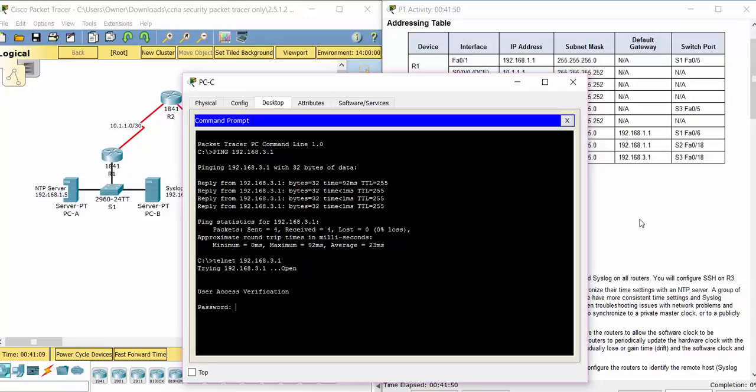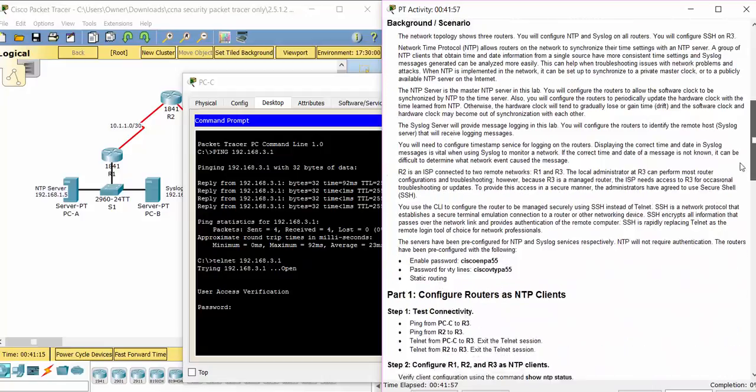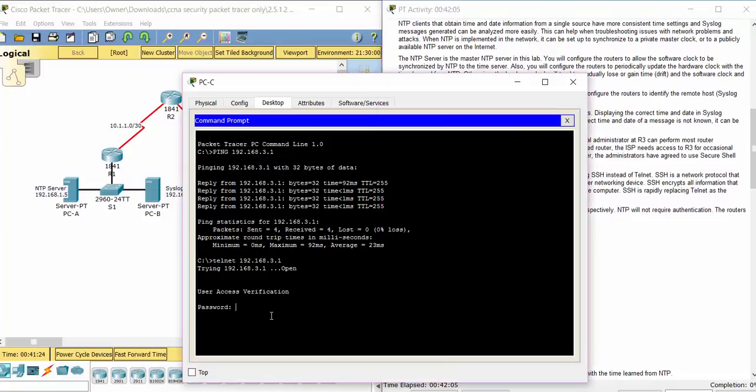Now we have to enter the VTY line password. It is the VTY line password, Cisco VTY PA55. And now we exit the telnet session.